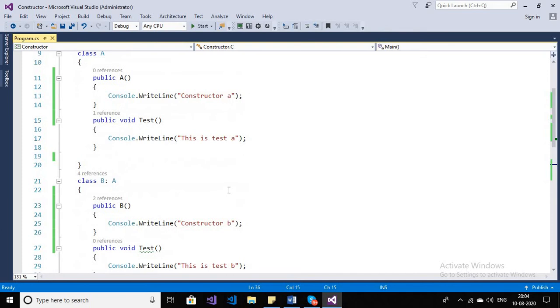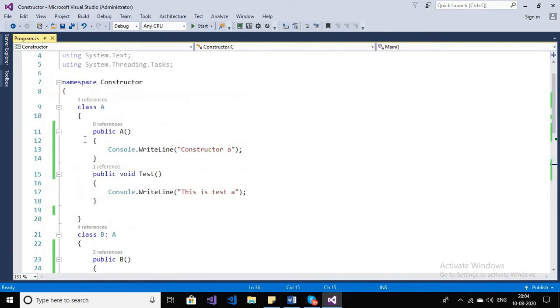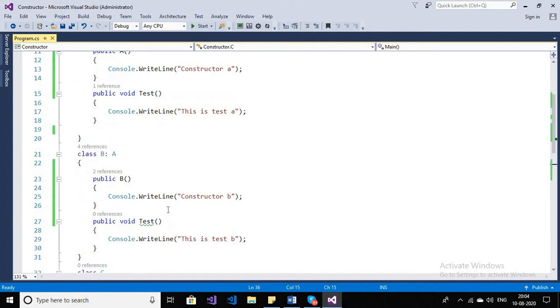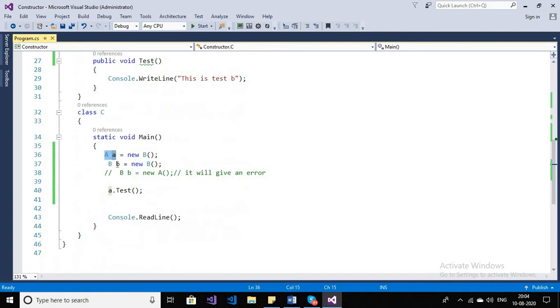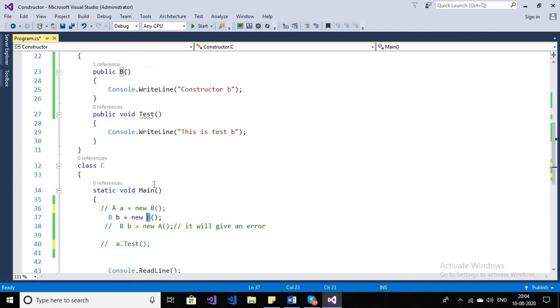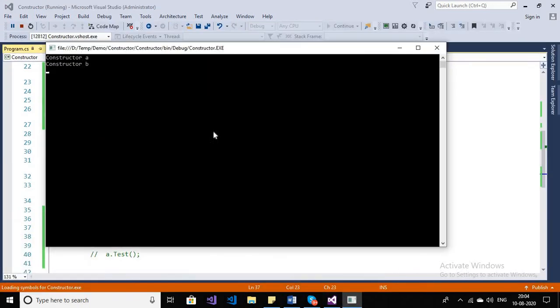Now comes the second point. The interviewer also asked this question about public A and public B, which are two constructors, the class A constructor and the class B constructor. If I make a child class object, will both the class constructors execute or not? While I am making an instance of class B, because A is inherited by B, yes, both the class constructors will get executed.